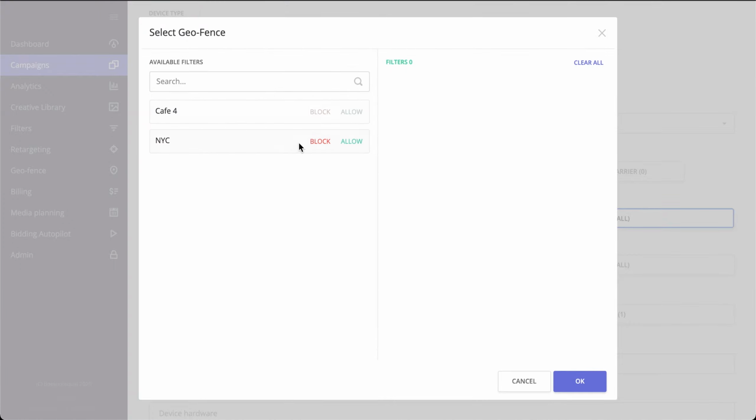By default, we have two of them set up, and please note you can allow or block any of them, meaning that if you allow, you will only target users inside a certain radius. If you block, you will target everybody but the users inside a certain radius, which could be good for managing competition.